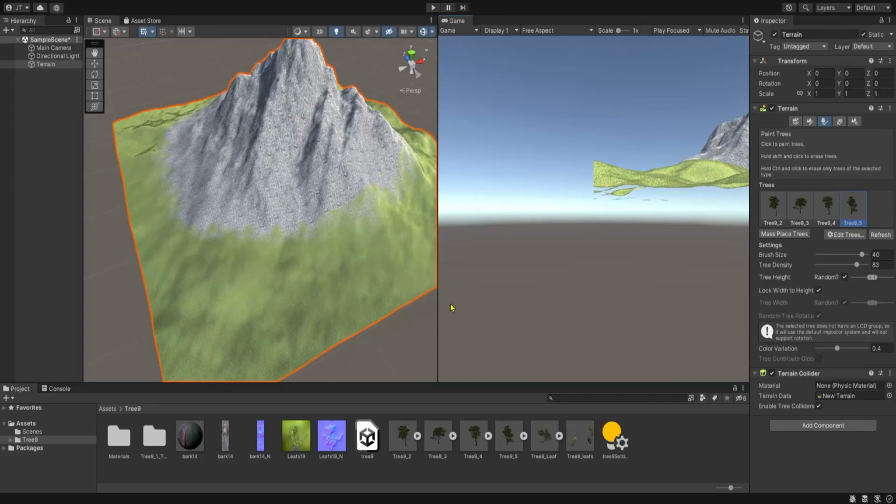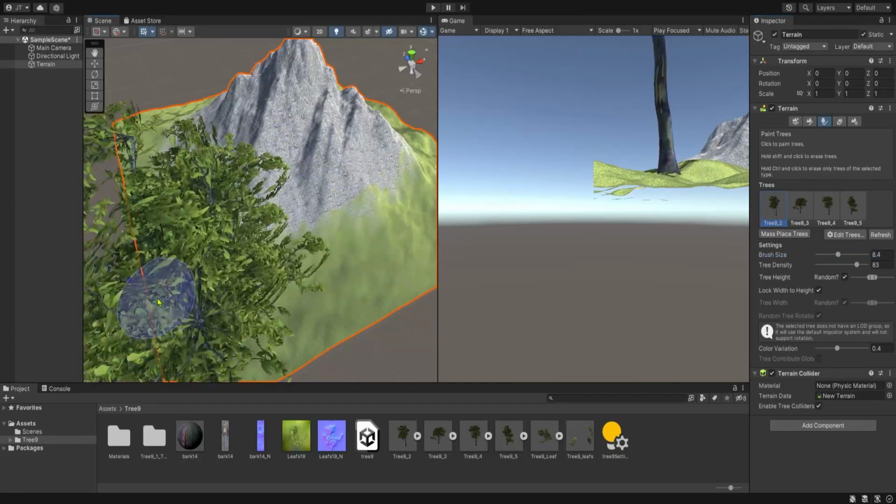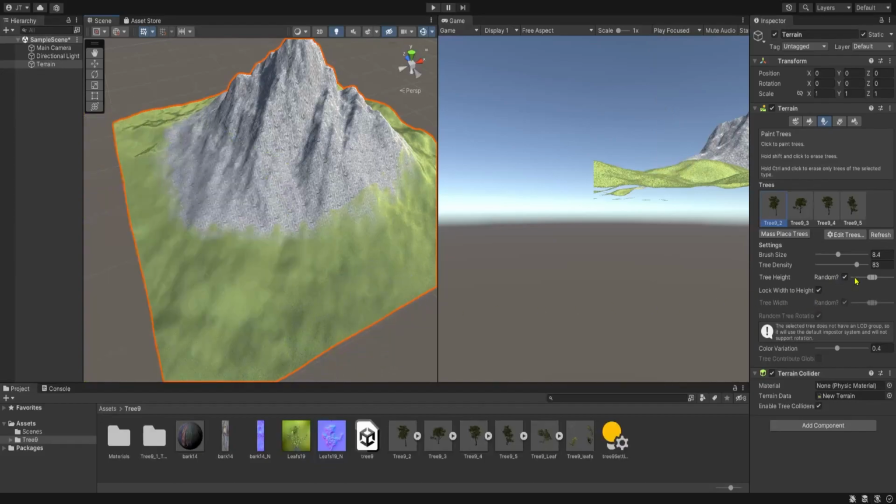Once you've added all of your trees, you can now click on them and just click brush size. You can change the brush size to place your trees. Tree height random, I'm going to adjust this to make it a bit smaller, not too small however.